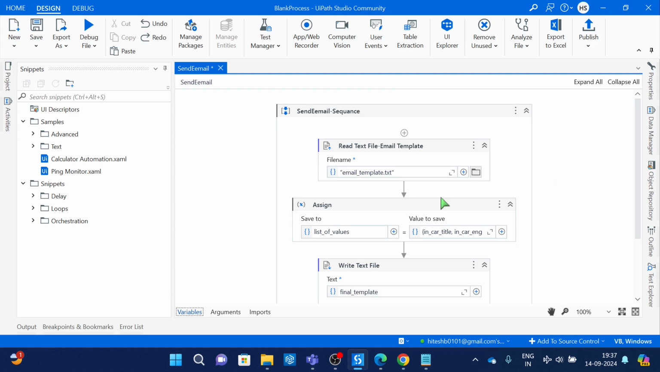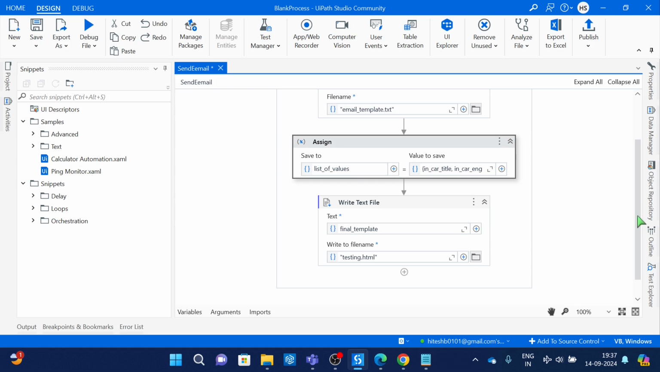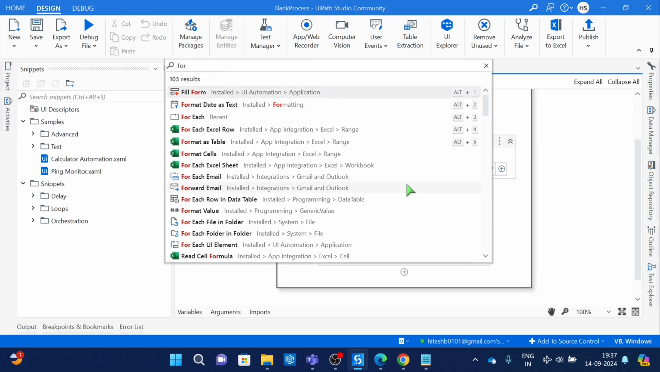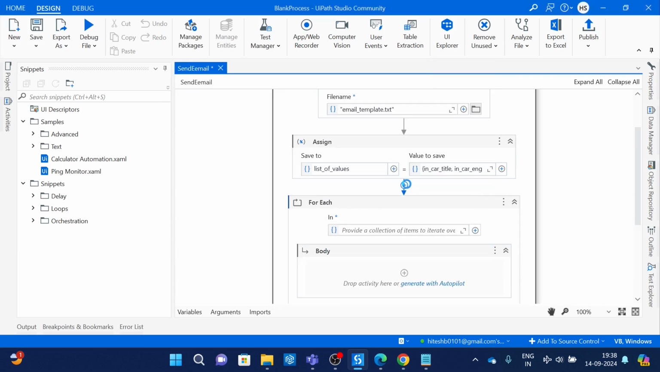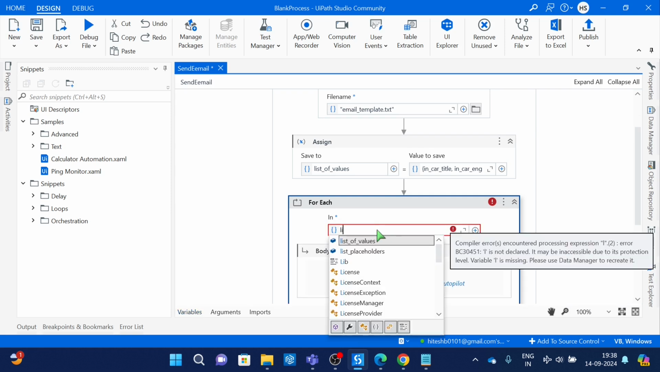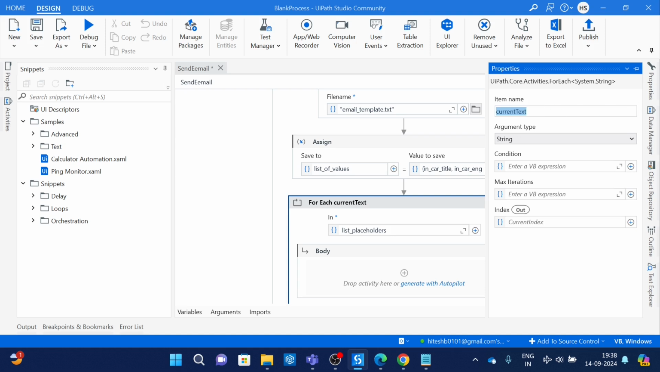Now thing is that we have to loop on that list, the other list, because we have to replace those values with these values, argument values, right? So let's use a for loop. For each, and in for each we will take this list, because on this list we have to replace list of placeholder. UiPath will understand automatically what type of object it is required. So if you go in properties, it has taken current text, type of argument is string.